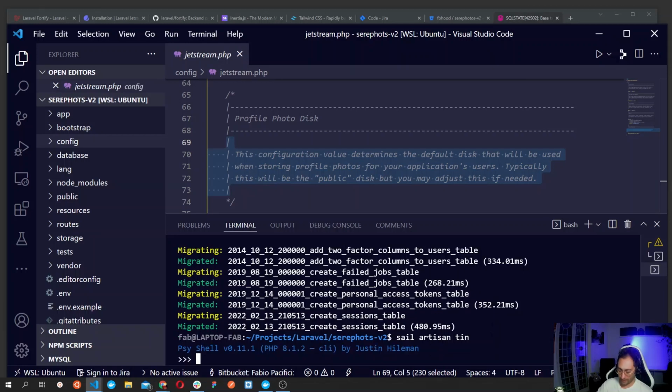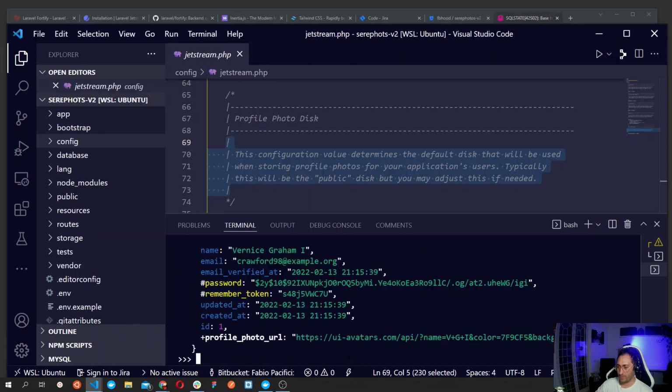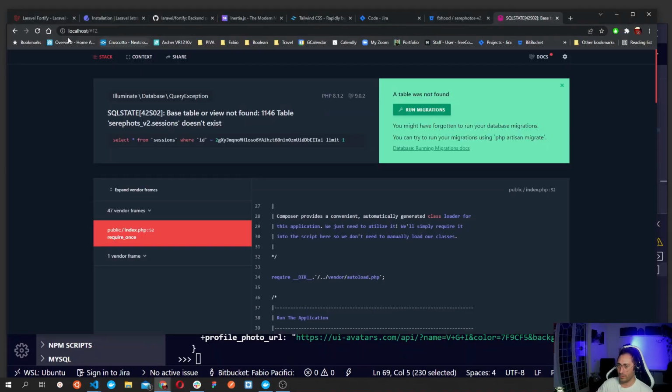Let's wait. Okay, so it should be User factory create, and I'm not going to pass any parameter here, no attributes, because the default user should be fine. Okay, so we have this email address. We can use this one to register, to log in, and the default password should be password. Let's refresh the page.